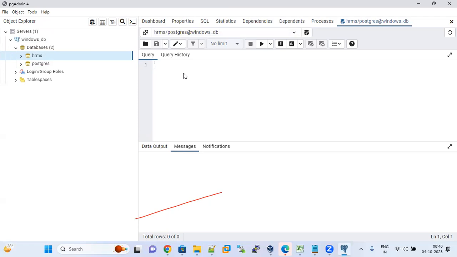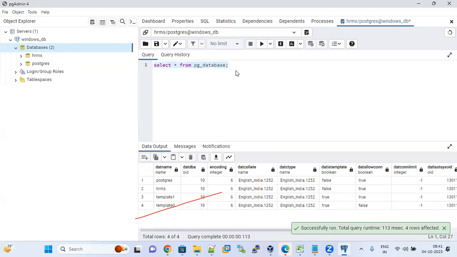Okay. So you can see here the \l is not working. The \l meta commands will work on server level only. Here, if you want to see how many databases there are, expand the database folder and you come to know how many databases there are. Or you can use a system table: select star from pg_database. You can see how many databases there are: Postgres, HRMS, template0, template1.